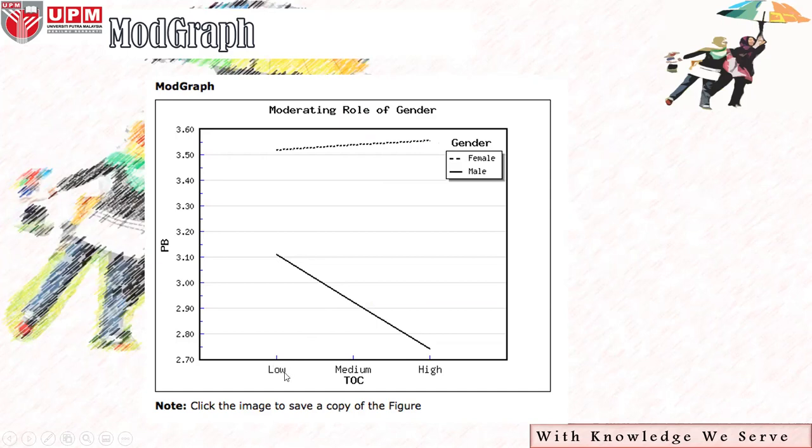And then this one ni, the level of task oriented copying between gender. For low task oriented copying, female ni dia score higher for PB compared to male. Kita tengok line ni dia start dengan 3.7, 3.5 something. For low task oriented copying, we can see that the reading for philanthropic behavior for female is better than male. Maksudnya kalau untuk perempuan ni, semakin tinggi task oriented copying, semakin tinggi philanthropic behavior. For female, the higher the task oriented copying, the more it will increase philanthropic behavior. But for male, higher task oriented copying will reduce philanthropic behavior.